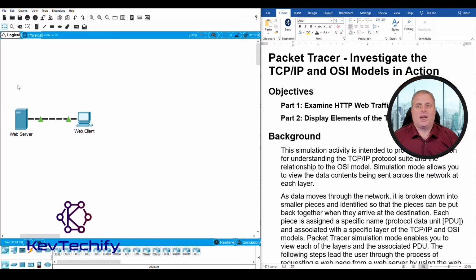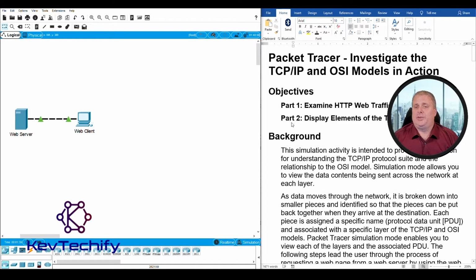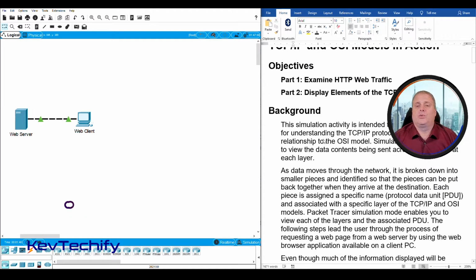Investigate the TCP, IP, and OSI models in action. Okay, here we have the Packet Tracer lab open. On the left side, I have my working area where I can configure my devices and do all the inspection that we're going to have to do. On the right side, I have the Word document of the lab opened up so I can answer the questions. We're going to examine some HTTP traffic, and then display some elements of the TCP/IP suite so we can learn a little bit more about how this networking is working.